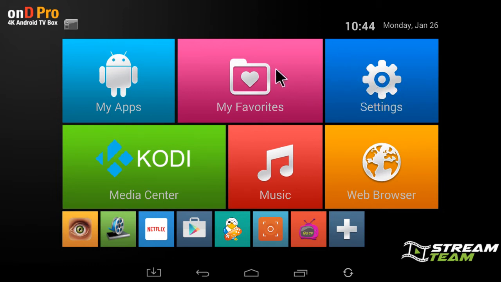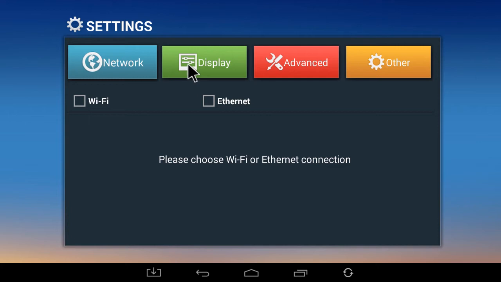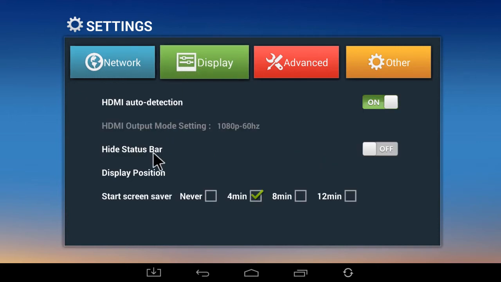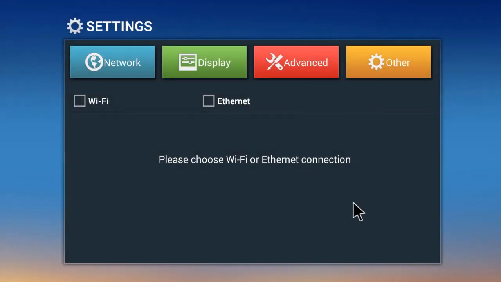So to turn this on and off down here, you would simply go to Settings, Display, and then Hide Status Bar. So currently mine's turned to off because you can see it down here. Now if I click that to on, it disappears. So again, I recommend keeping it on.